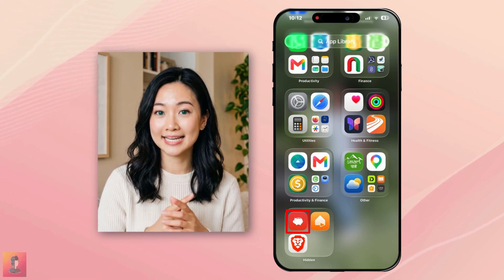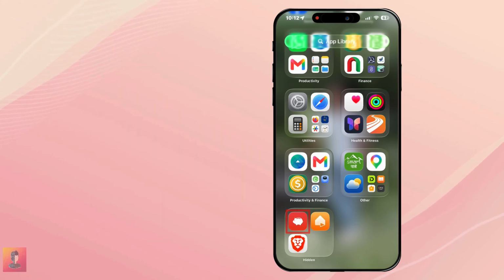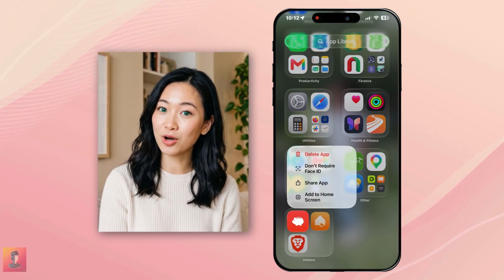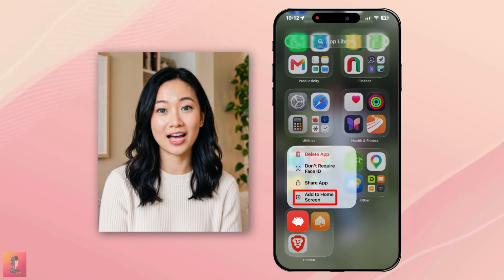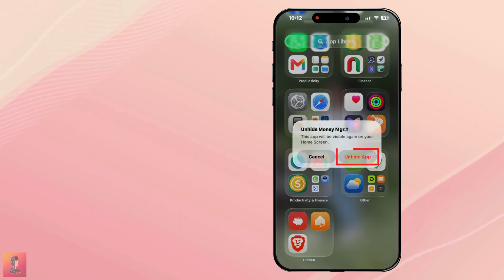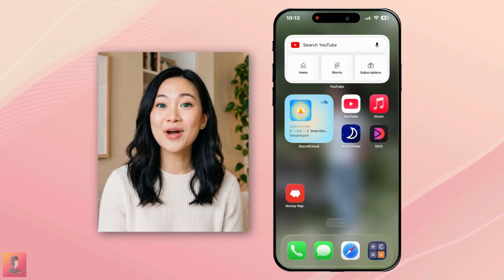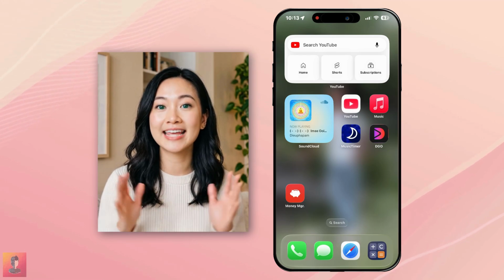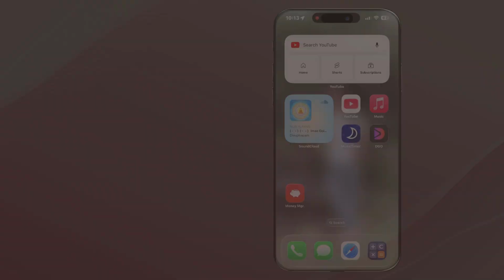Now, tap and hold the hidden app to open its menu. Then, tap on Add to Home Screen, and after that, tap on Unhide App. Congratulations! You have successfully hidden, unhidden, and found the hidden apps on your iPhone.